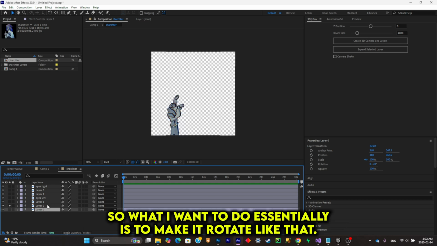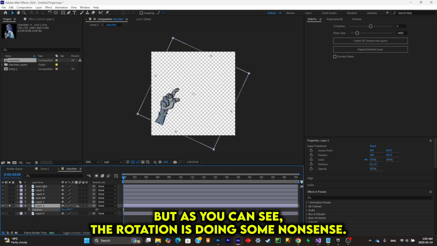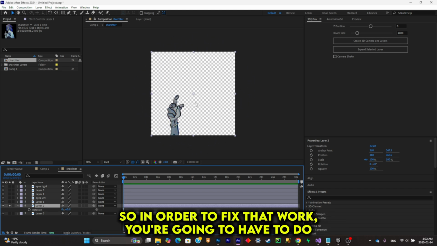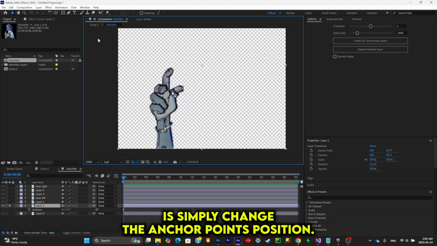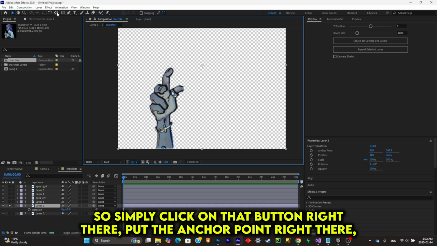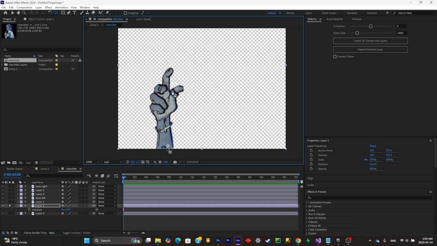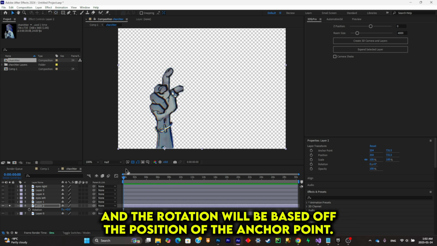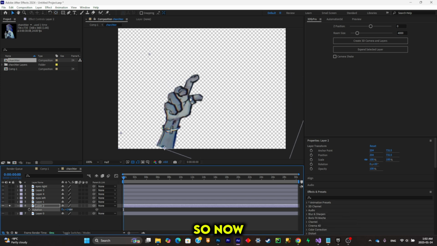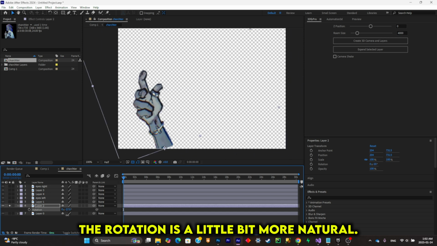So what I want to do essentially is to make it rotate like that, but as you can see, the rotation is doing some nonsense. So in order to fix that, what you're gonna have to do is simply change the anchor point's position. So simply click on that button right there, put the anchor point right there, and the rotation will be based off the position of the anchor point. So now the rotation is a little bit more natural.